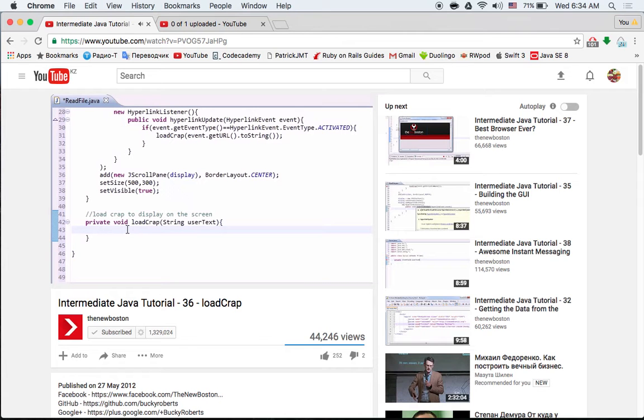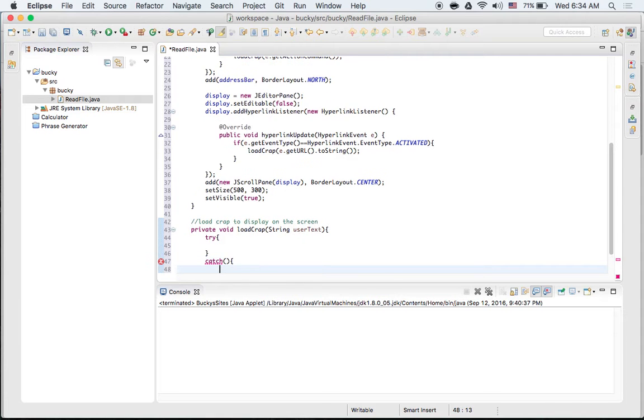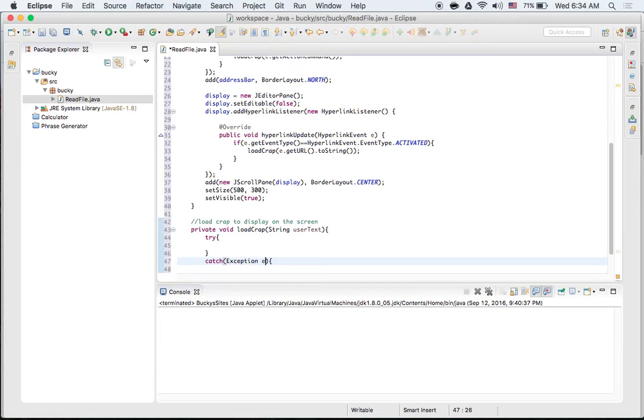So what we need to do now is we actually need to build a try catch statement. So let me go ahead and make the frame for that. Try catch, and for catch, exception e, and I'll just put the simple System.out.println, not very formal here, but I'll just put something like crap.